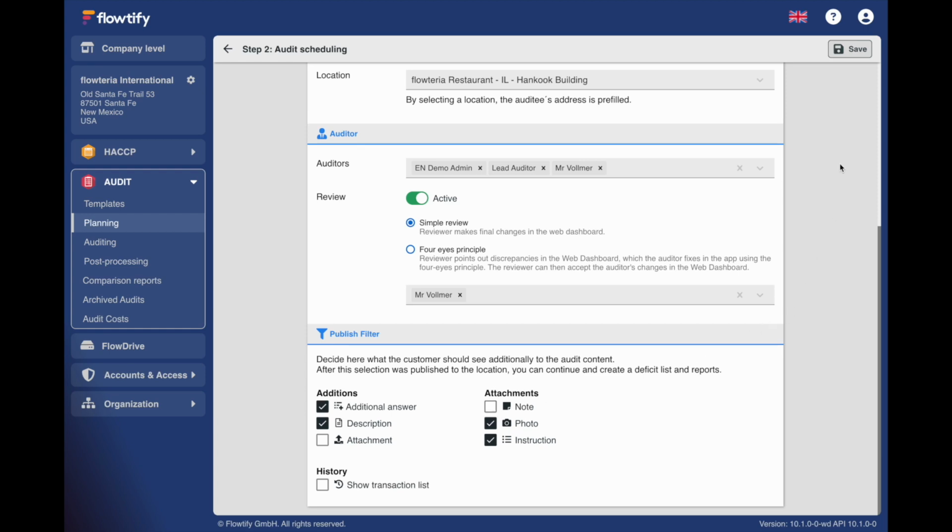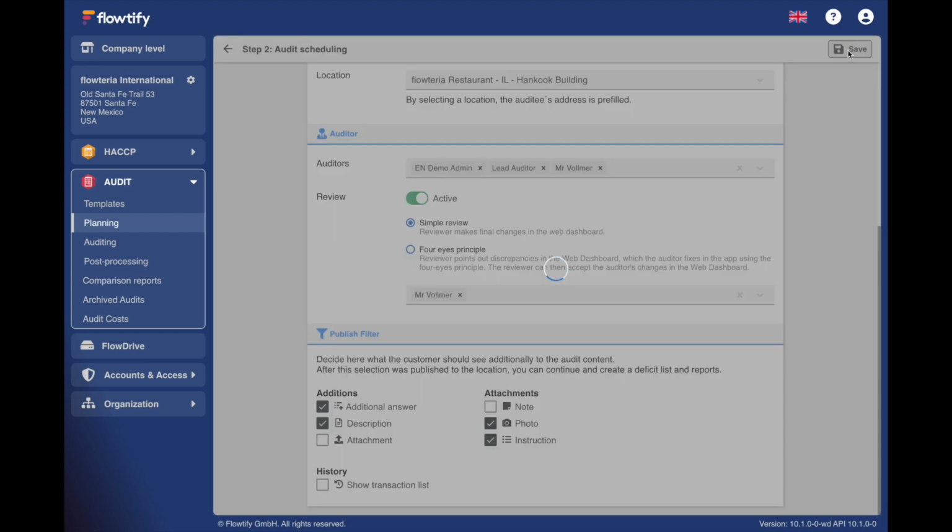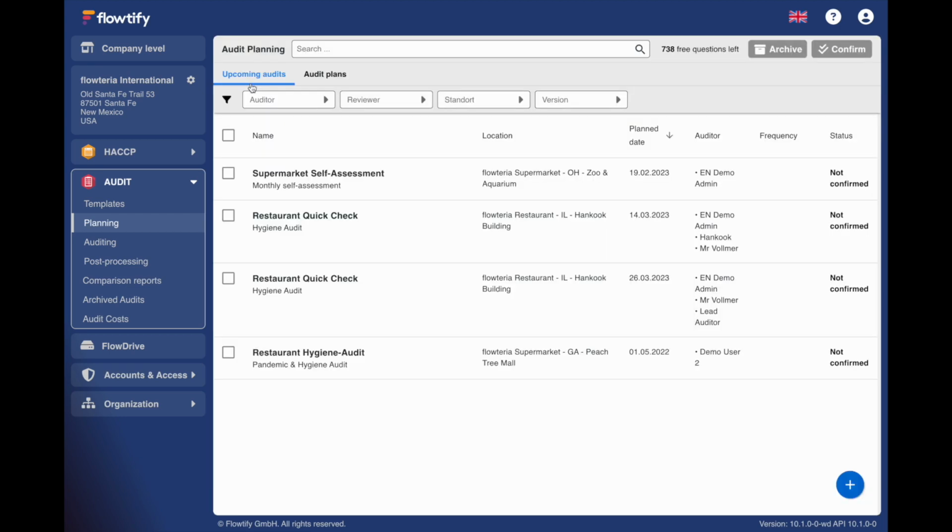Once you have decided on all settings, save your audit plan. However, before the audit appears in the app, it must be confirmed in an extra step. For more information on this, please refer to our separate tutorial.